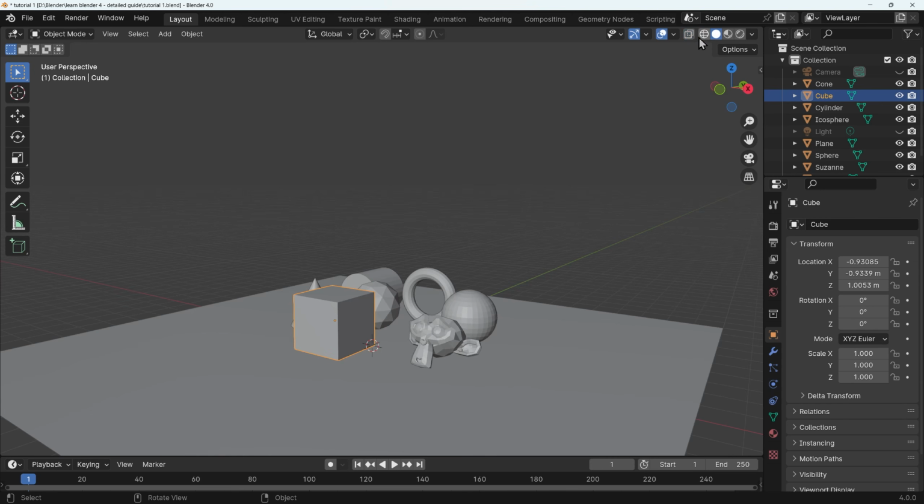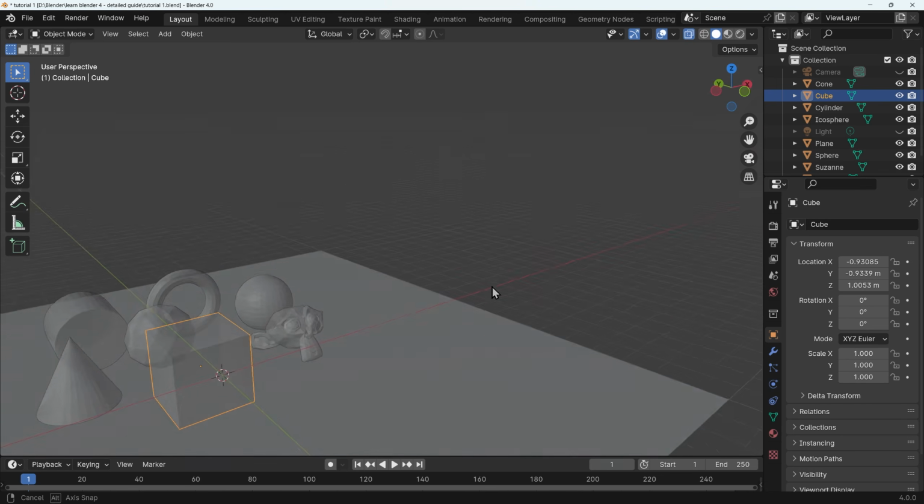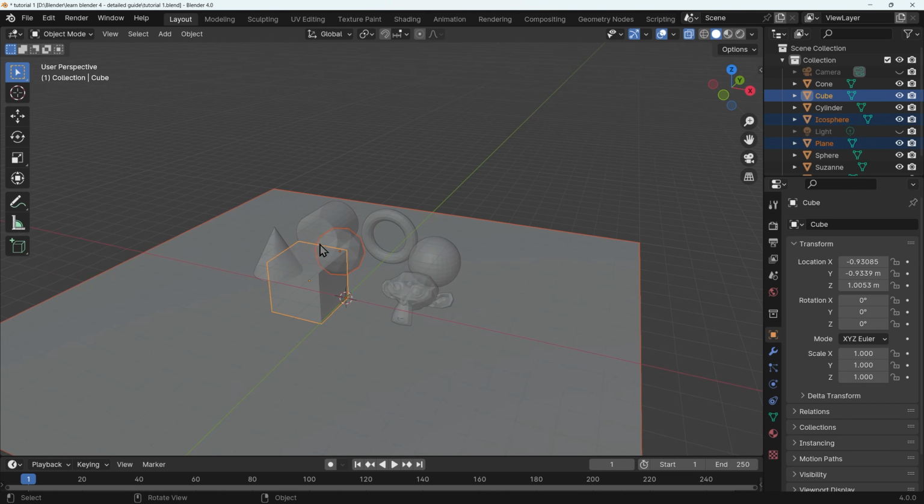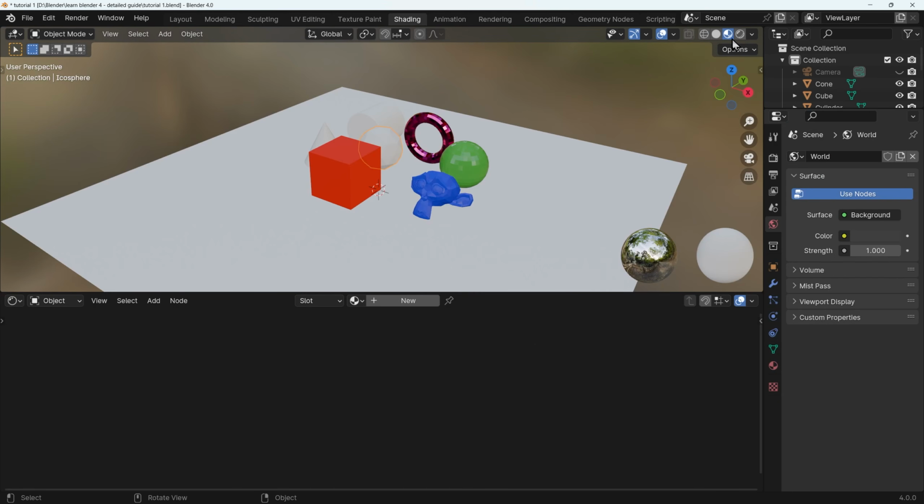If I go back to solid mode and turn on X-ray, it sort of goes see-through, which again is very helpful to select objects in the background, as you can see here. So I can kind of select through the cube. I'll turn X-ray off though, and let's go back to the shading workspace, which defaults to material preview mode. So material preview mode means we can preview the materials. The more you put into your scene and the more materials you put on those objects, the more complicated your scene becomes, and therefore the more processing power your computer will take to render the image that you see on the screen. That's one reason why we have material preview mode and rendered mode.